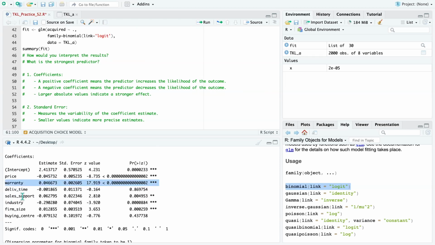All right, the next significant predictor is sales support. Similarly, if the sales support from the company is better, then the likelihood for the customer to acquire the company's offering is higher. All right, let's jump to the firm size predictor. We also have a positive relationship, which means that for a business customer, the bigger the firm size of the customer, the more likely they will consider the company's product and service.